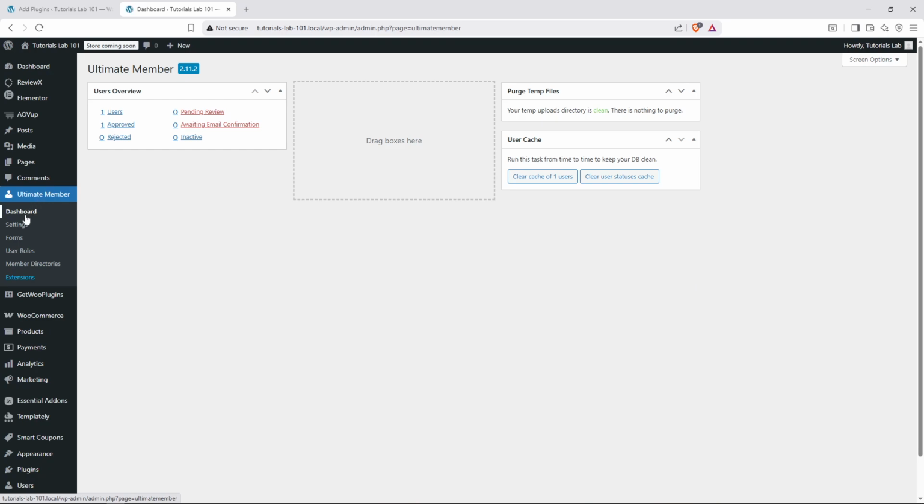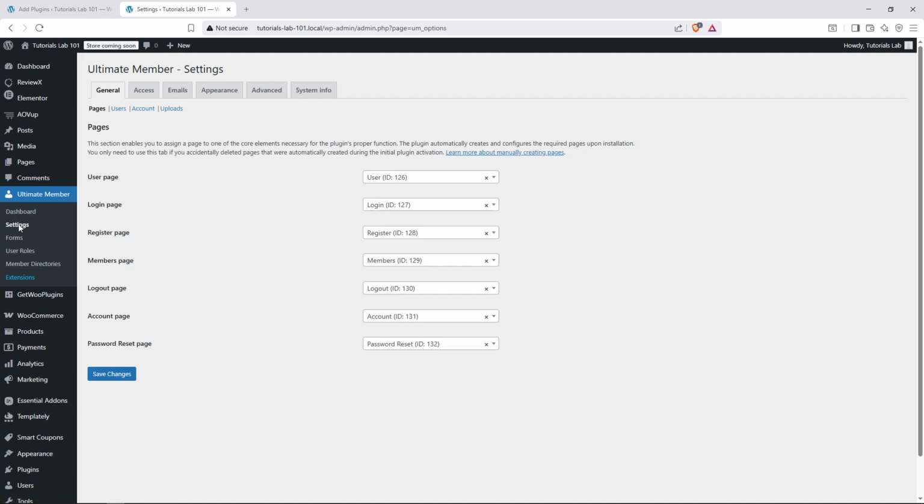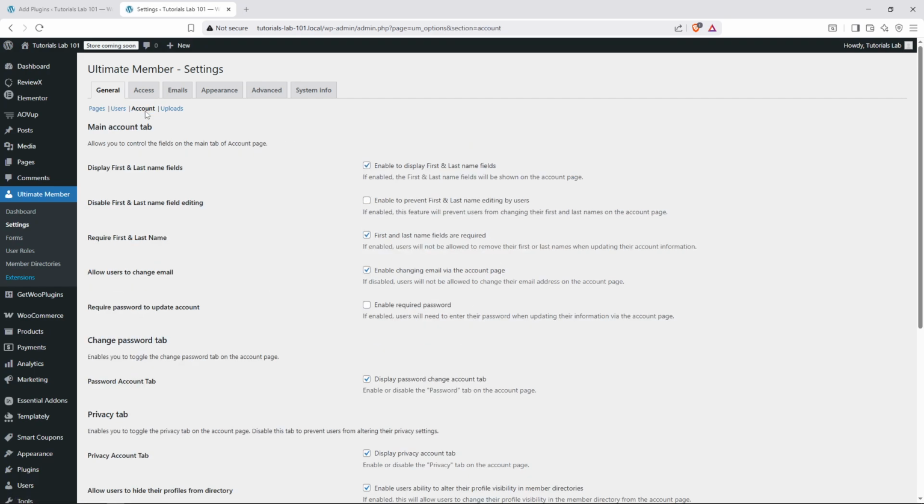From this menu, click on Settings. This will take you to the Ultimate Member Settings page where you can configure how the plugin works on your site. On the Settings page, look at the top side menu and click on Account. This section controls various account-related settings for your users. From here, the process is pretty much straightforward.